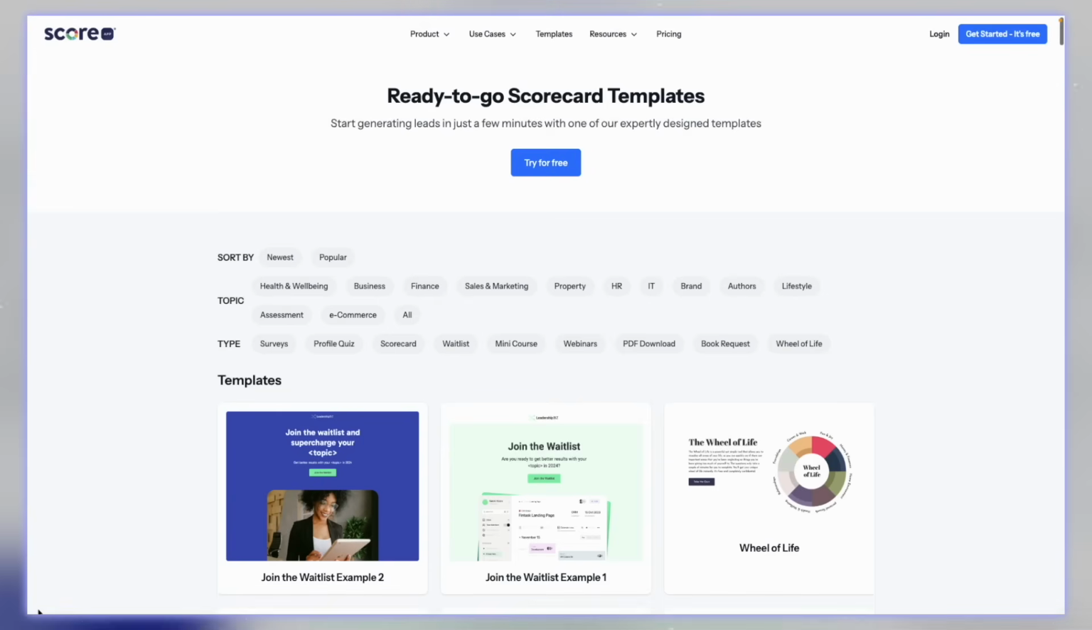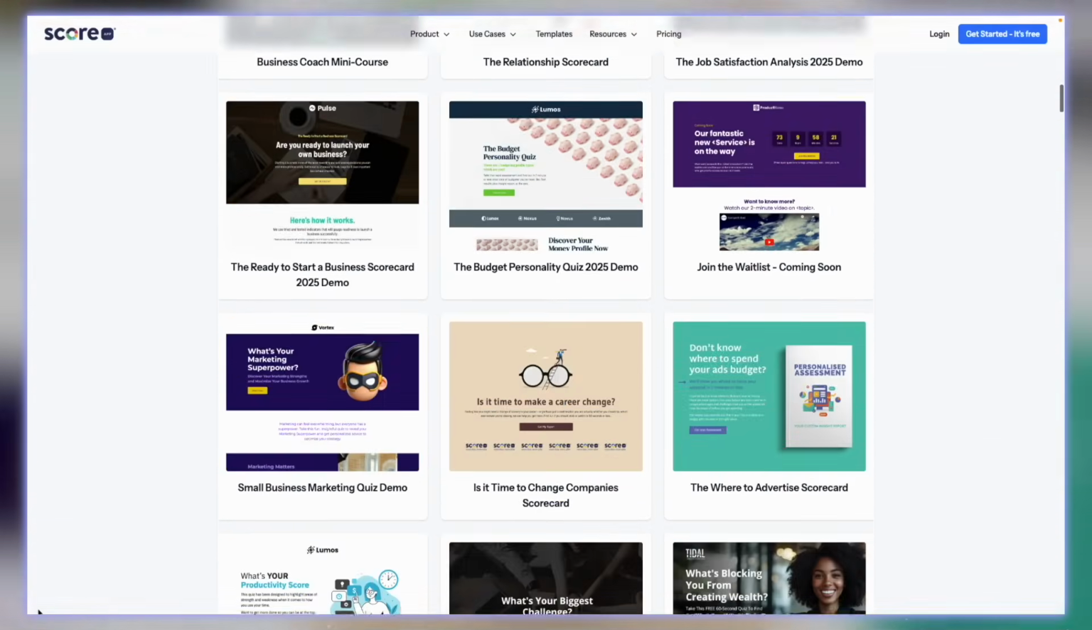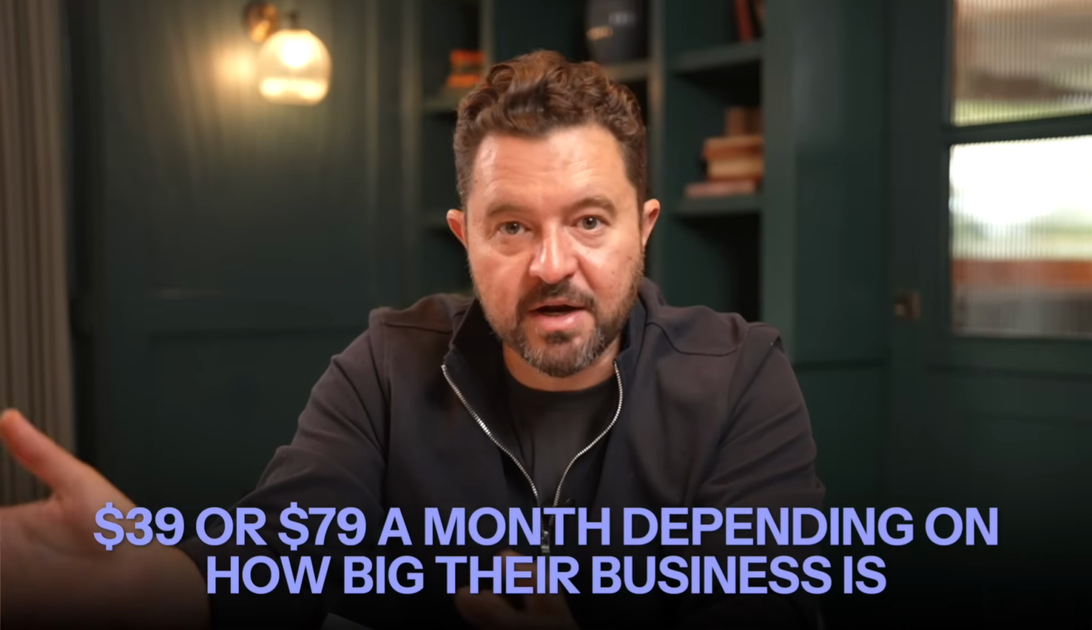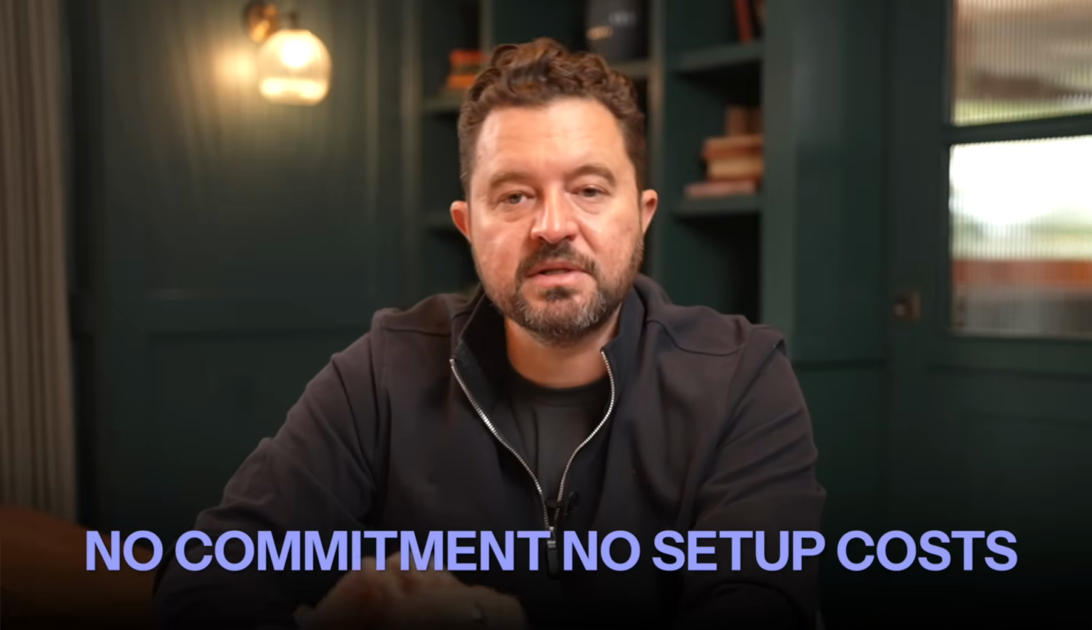So when we built ScoreApp, it was just so amazing to see people being able to set up these assessments for free. And then once they're working, pay as little as $39 or $79 a month, depending on how big their business is. And then they can actually just have this ongoing. As soon as it stops working, they can switch it off. No commitment, no setup costs. All of that has been removed thanks to scoreapp.com.